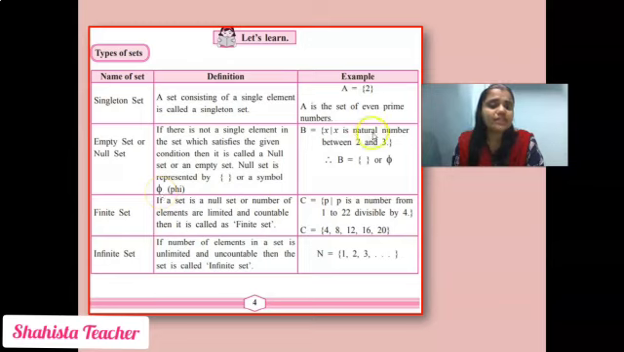B = {x : x is a natural number between 2 and 3}. So B is equal to curly brackets empty, or we will write this symbol, which denotes the null set. Finite sets are those sets which are limited and countable. Elements are limited and countable. Such sets are known as finite sets. For example, P = {P : P is a number from 1 to 20 divisible by 4}.